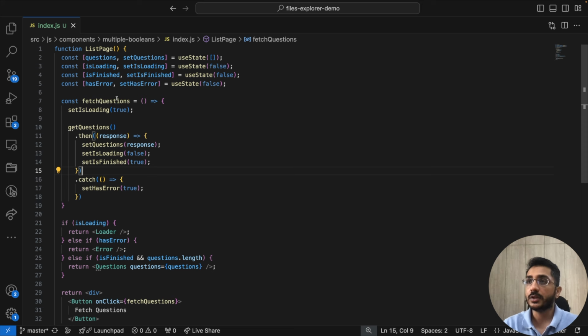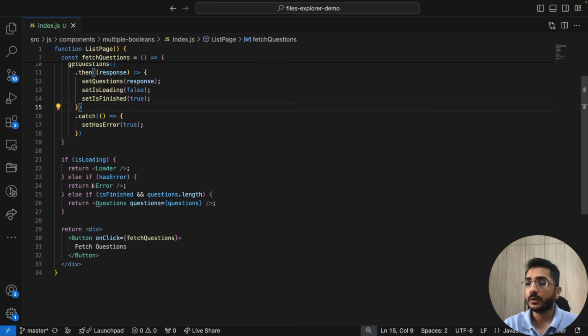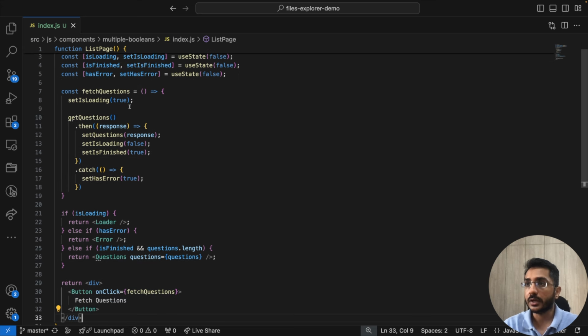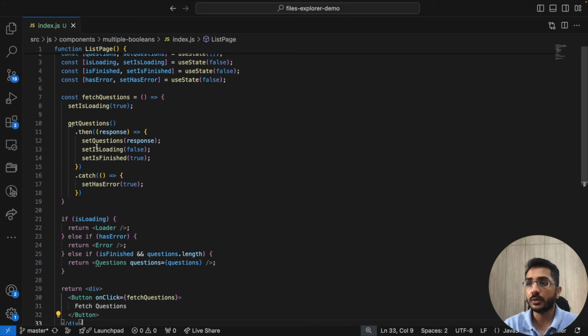So let's say we have this list page component here, and here we have questions, which is an empty array initially. Then we have is loading, is finished, and has error, which is false for now. And we have this button at the bottom which says fetch questions, that if we click on it, then this method is called, that sets is loading to true, and we fetch the questions.